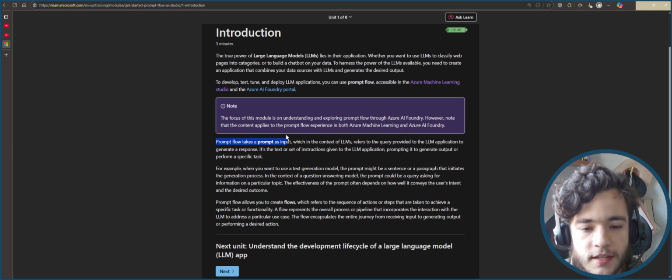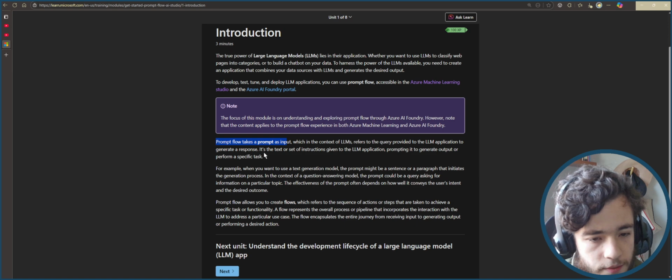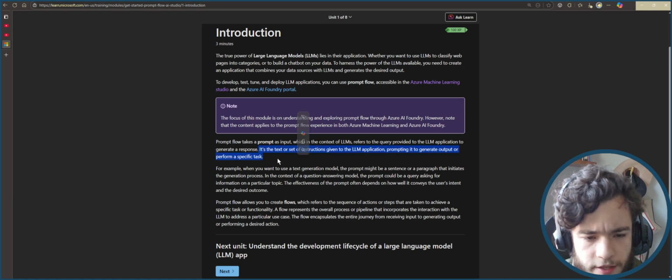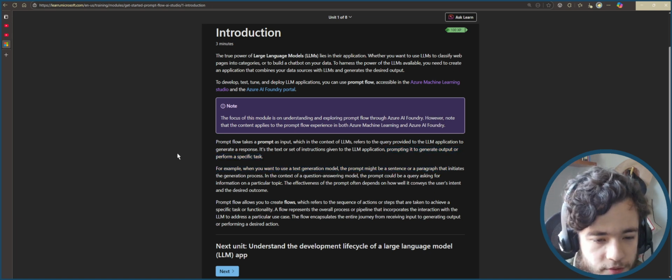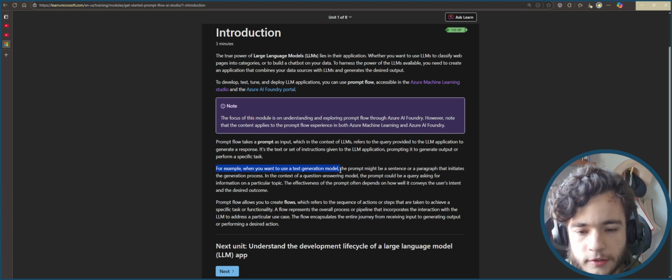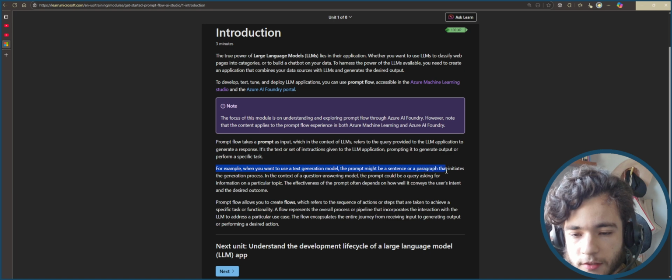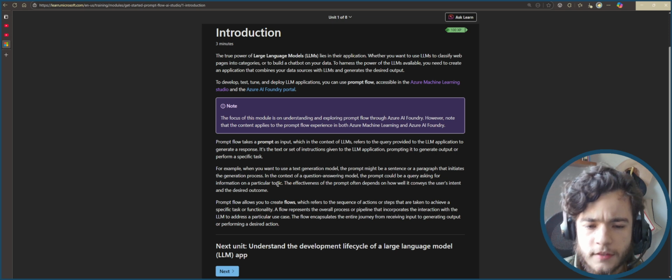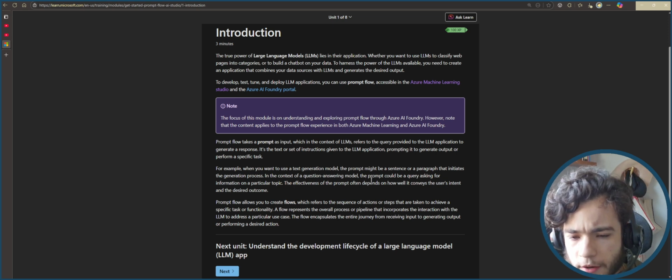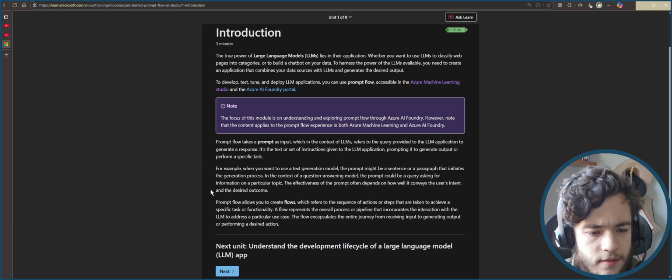So it takes a prompt as input, and it is the text prompting the model to generate output or perform a specific task. Okay, but what does it output then? For example, when you want to use a text generation model, it might be a sentence or paragraph. Okay. The effectiveness of the prompt often depends on how well it conveys the user's intent and the desired outcome.